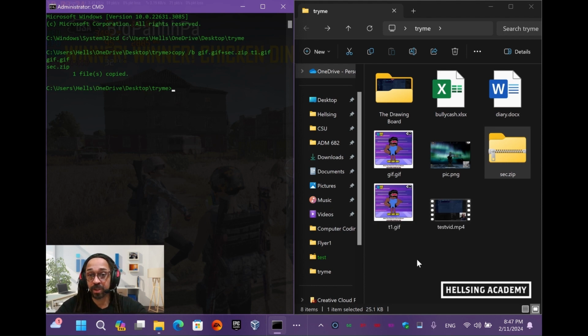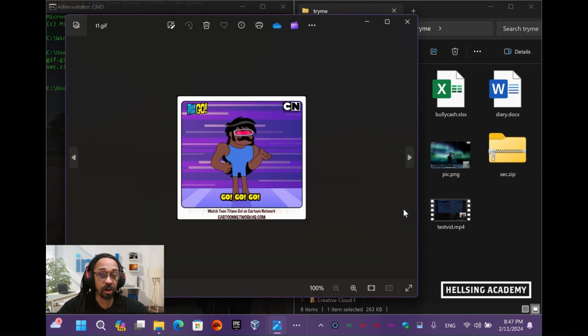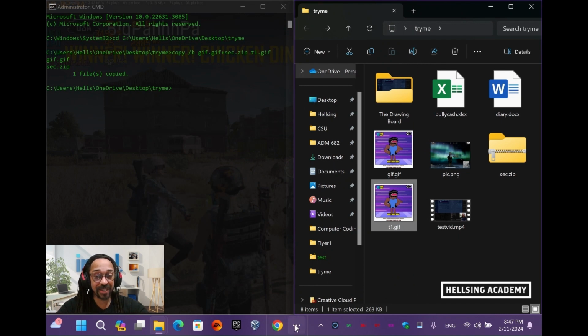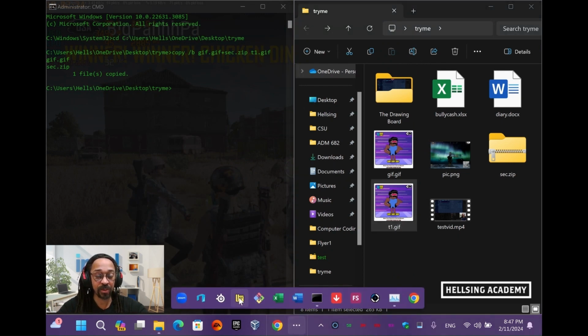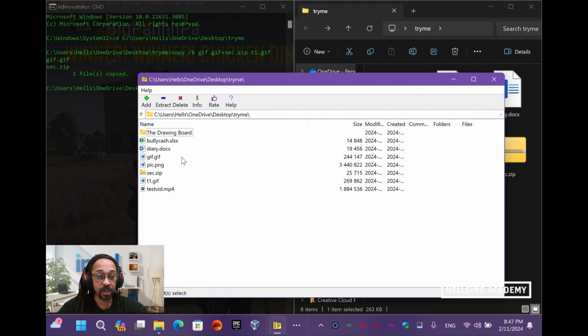Here it is, t1.gif. Now, when someone clicks on it, what do they see? They see your awesome GIF. Now, if you want to access it in order to get the secrets out, you need a zip extractor or zip opener. Okay? So here, as you can see, I've already got my zip folder open.